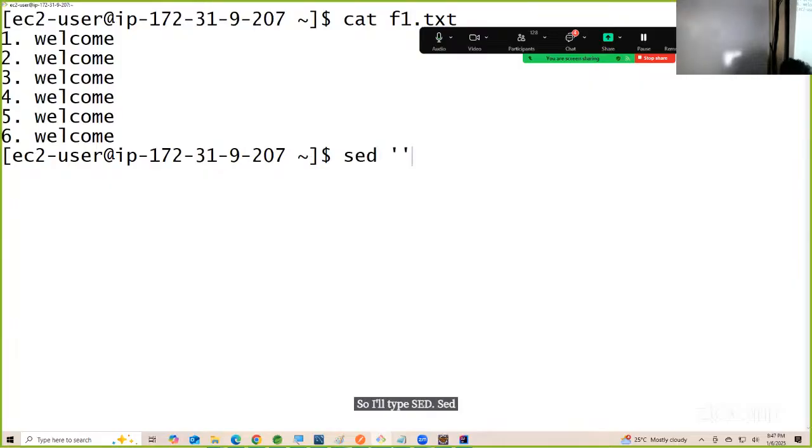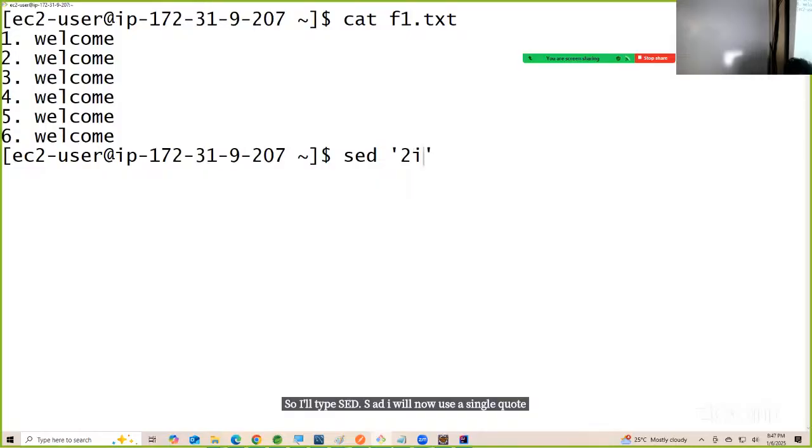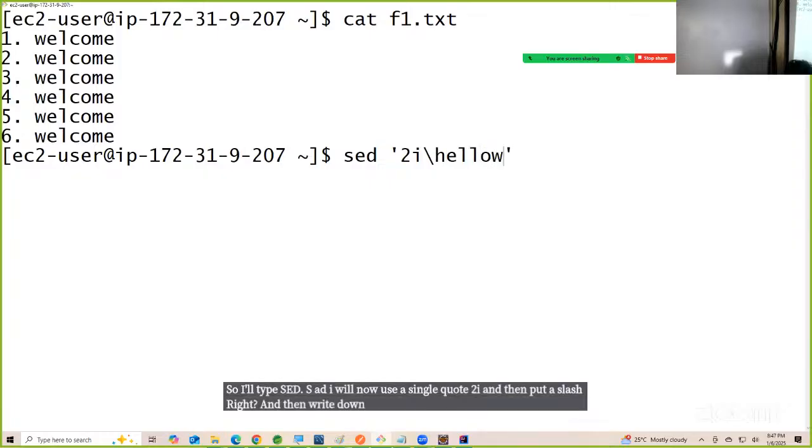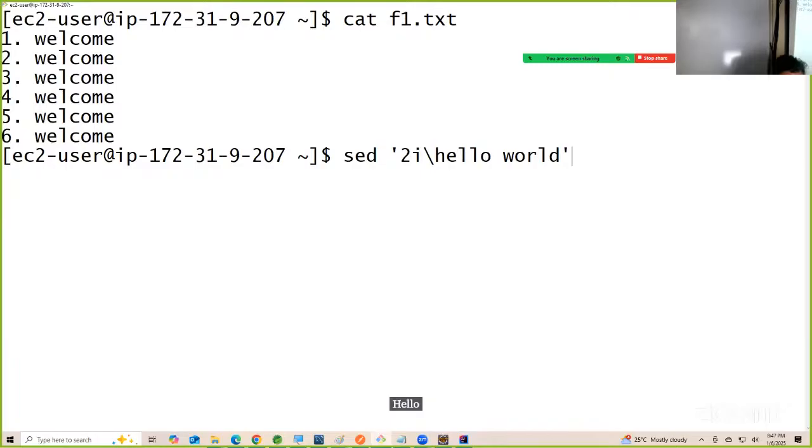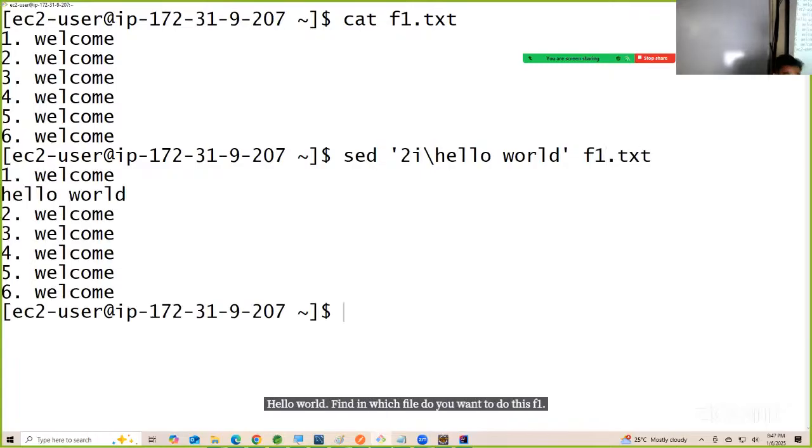I will now use a single quote, 2i, and then put a slash, and then write down hello world. Hello world. Fine. In which file do you want to do this? f1.txt. Can you see that? So I'm able to insert. See, that's what I said.